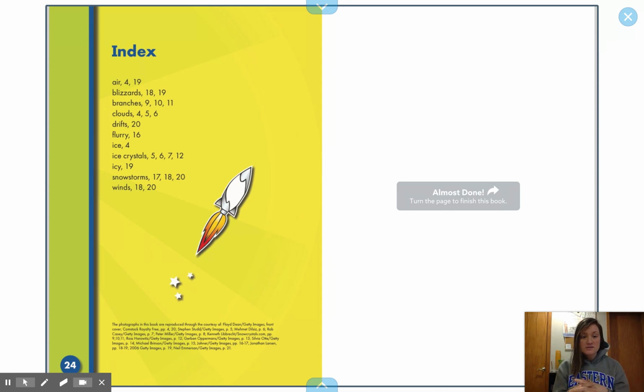You will notice also in the index that sometimes there's more than one page or even one section throughout a book where you might read about something. So like ice crystals, 5, 6, 7, and then 12. So it doesn't go in order. It could be found at different random places throughout the book. You wouldn't see that in a table of contents.